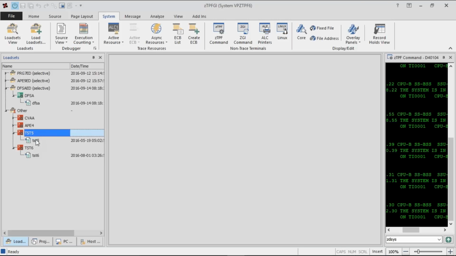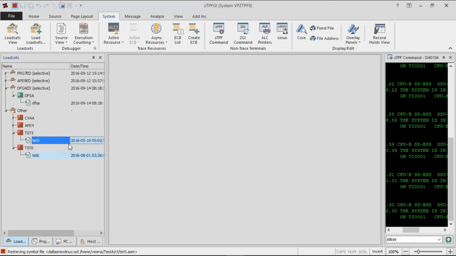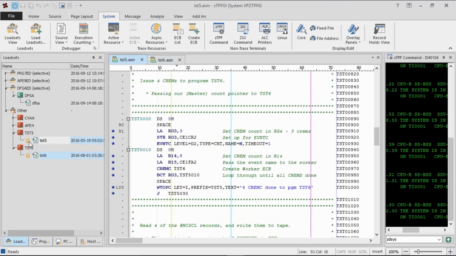So there are several ways to get things, we call it locking, to lock these things into source view trace. One is you can just double click. Since I've got two things I want to add to source view trace, I'm going to hold down the control key and multi-select and then right click and say trace in source view. And both of those things are added. You can see that now there's a lock icon next to the things in the load sets view, and there are little locks on the icons for the editor tabs, and that shows that they're locked into source view trace also.